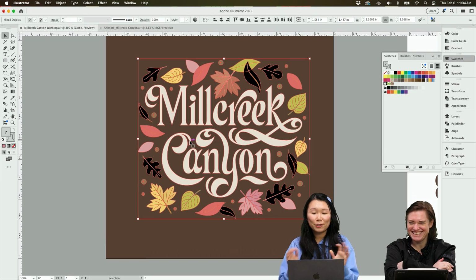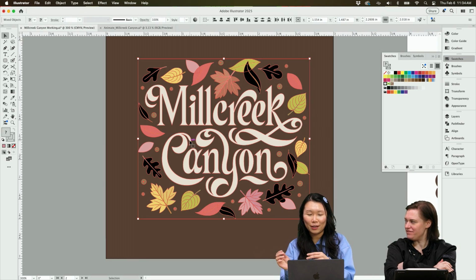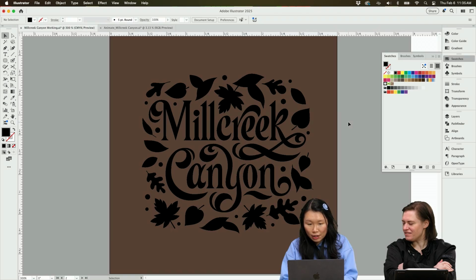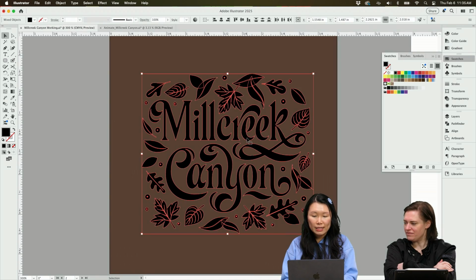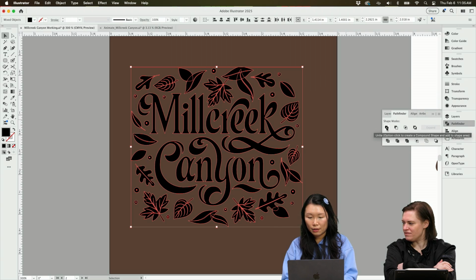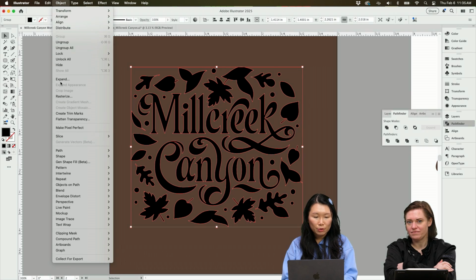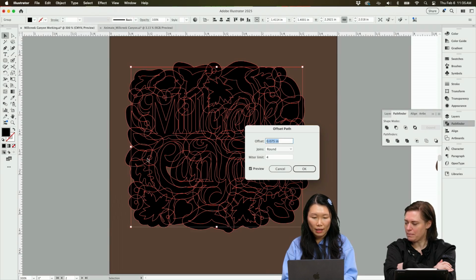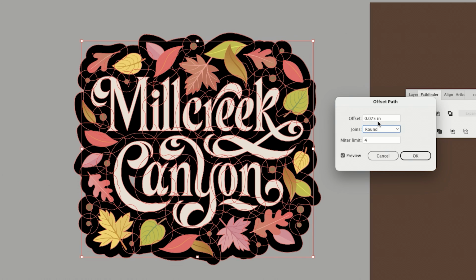Keep a copy of your color version. This would be a duplicate piece to help you create the contour. So now I'm just going to do expand appearance, change everything to a single color. And now with all this selected, I'm just going to go back to the Pathfinder, click Unite, go into Object, Path, Offset Path. You can change it to round so it looks a lot nicer. You can change the measurements.